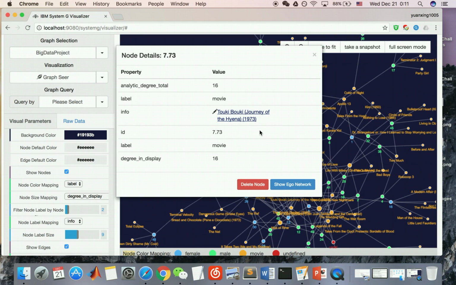And to see some more details, I'm going to show you the most recommended movie named Tokiboki. This is the node with the biggest size in the whole graph. And first, let's see some properties of this movie node. This movie was released in 1973 and was really popular in the following decades. The in-degree value of this node is 16. That means our system recommends it to 16 of 50 users at the same time.